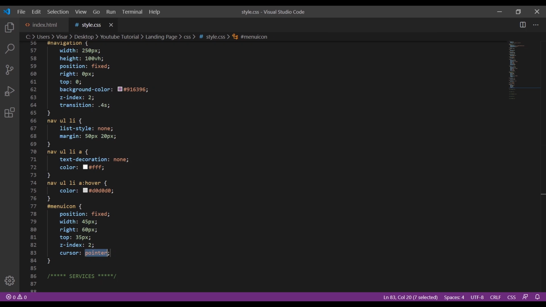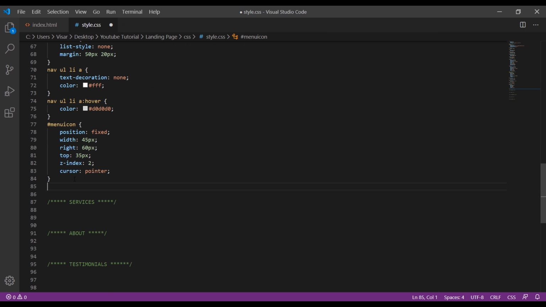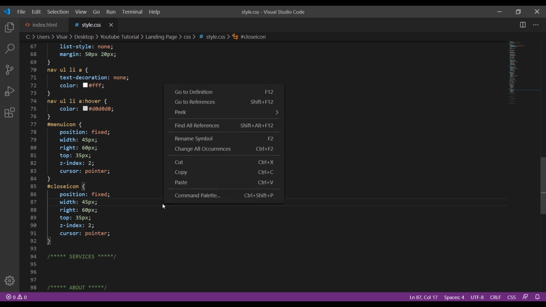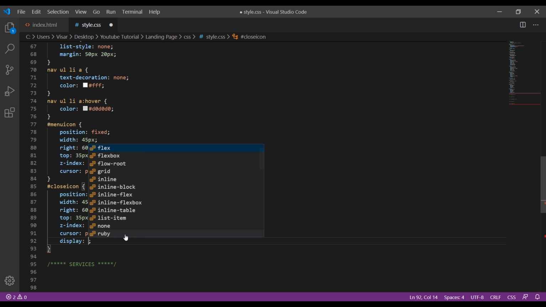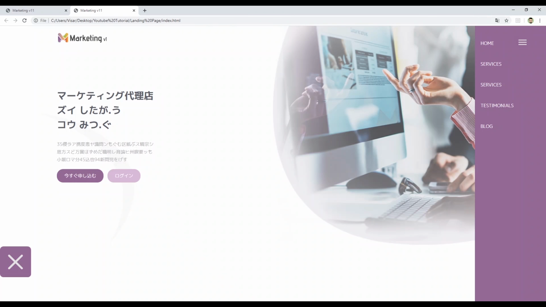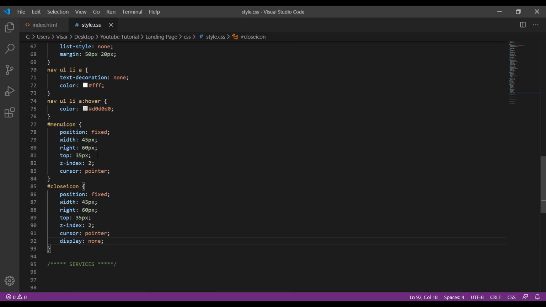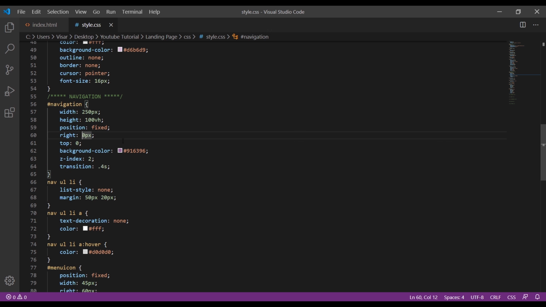Okay, so we copy the same settings for the closing icon. We just rename here close icon. Except we're going to add a display none for the moment, because we don't need it now. So we're going to hide it, and we're going to change now on the JavaScript, so when we click it will come on, and when we click out it will go back. So for now we need to hide this 250.